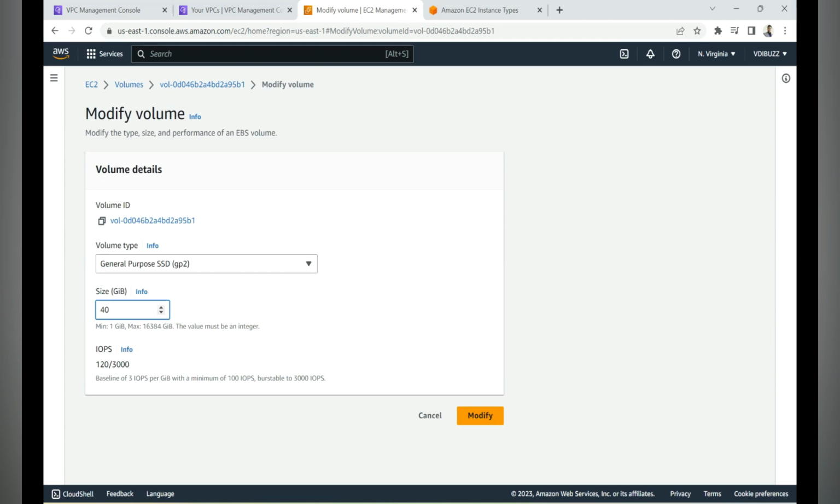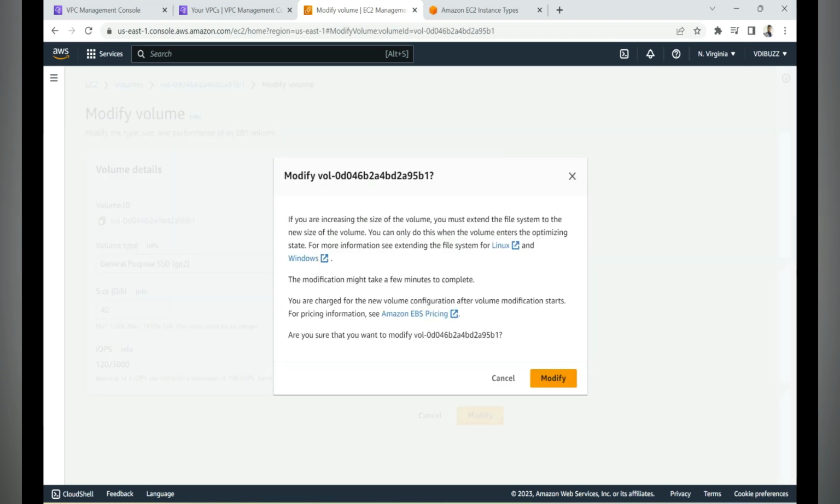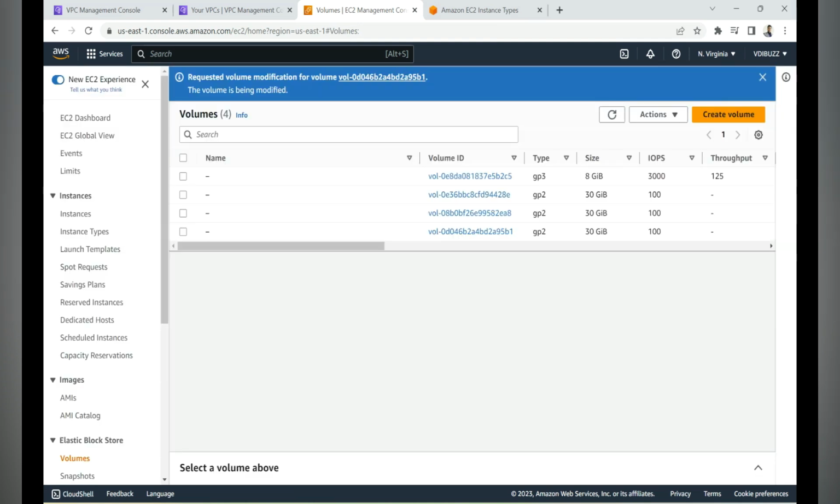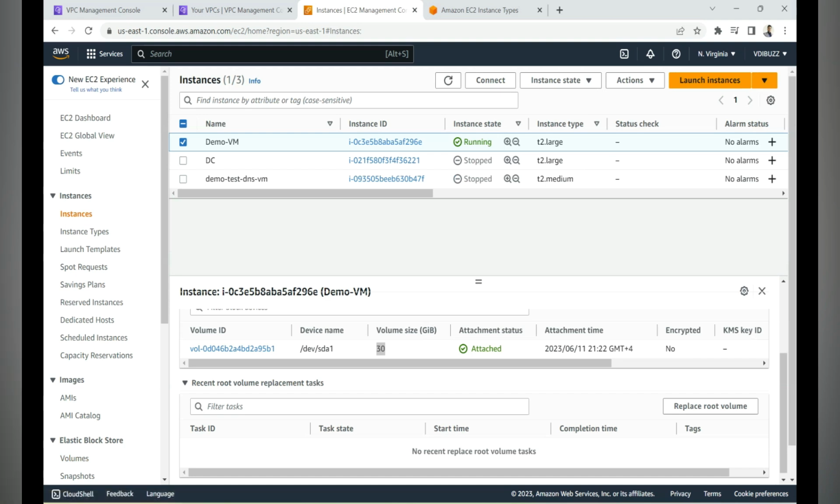Once you enter this new size, click on Modify, and then confirm by selecting Modify again. It will take some time to reflect, and then you can go inside the virtual machine and extend the volume to 40 GB. So now let's go to the EC2 instance and take the RDP, and we will see how we can extend the volume from 30 GB to 40 GB.